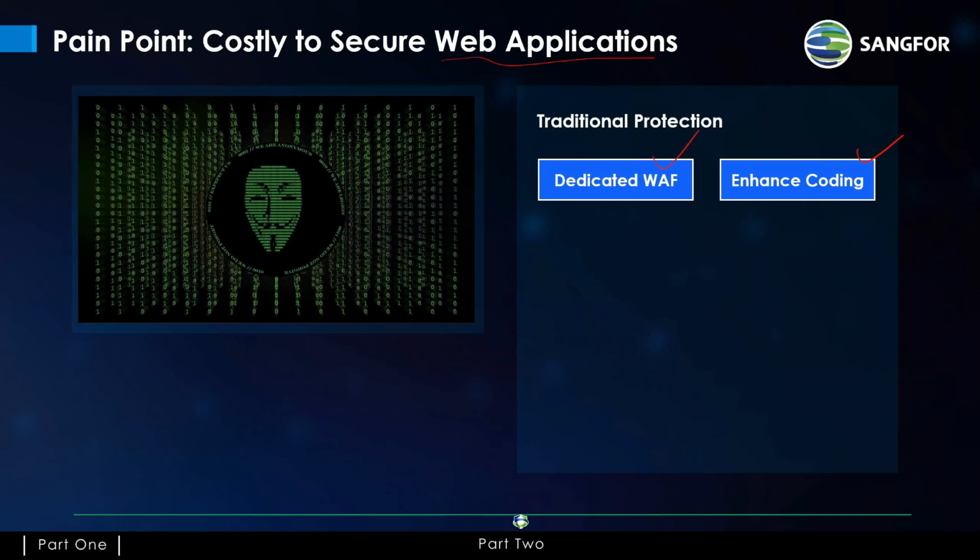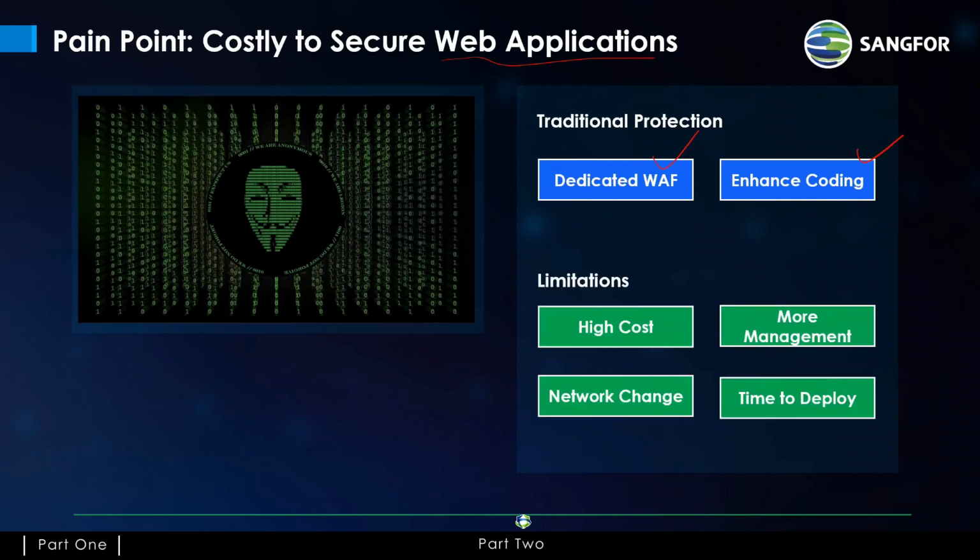Both of them are methods for protection, but they bring limitations, which might not be feasible for every customer, because everyone may have a web system, but not everyone can afford these limitations to implement the protection. For example, when you have a new WAF system, or when you're asking the programmers to recode the system, it comes with a cost, which sometimes is very high. You're deploying more systems, more protections, there's more management workload, there are network changes, then you need time to wait for everything to be ready and protect you. So how can we solve these limitations?